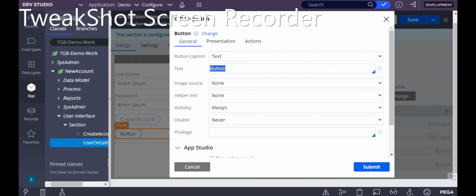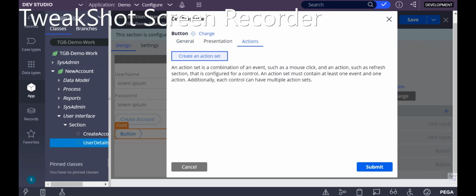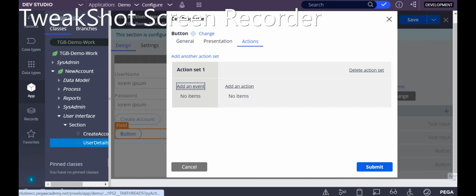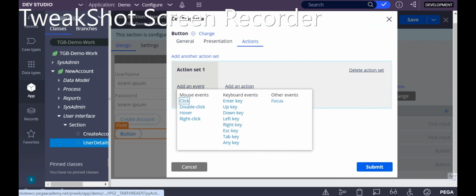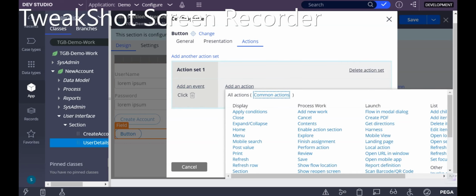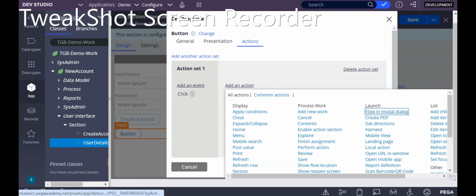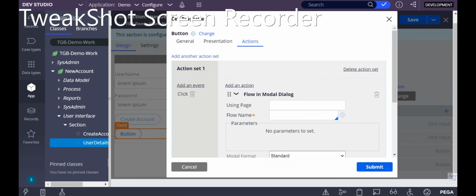So change the text to forgot password. And in Actions tab, create an action set. Add an event as click and action as flow in model dialog. Here we have to give the name of the flow. I'm giving it as forgot password.